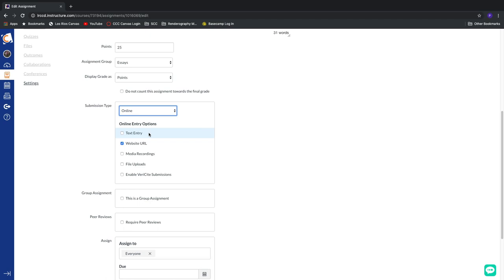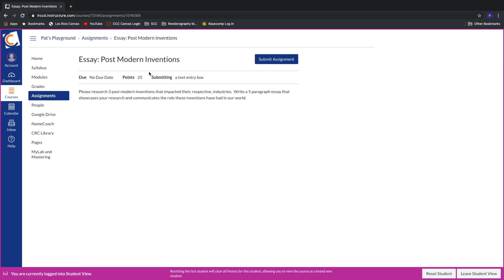First up is text entry. I've transformed Canvas into student mode, and I've traveled back to the assignment that we're working with. And with the text entry box selected in the submission type, you can see at the top of our assignment the type of submission our students are going to be expecting. So every time we make a change to the submission type, it's reflected up here at the top, which makes it really easy for our students to understand what's expected of them.